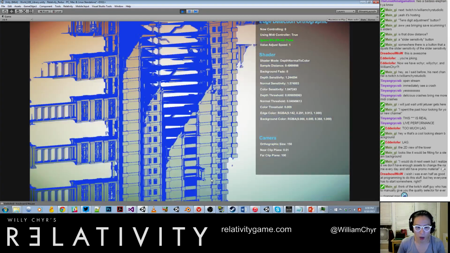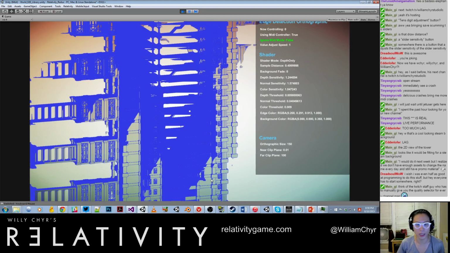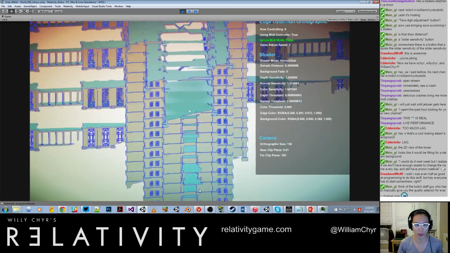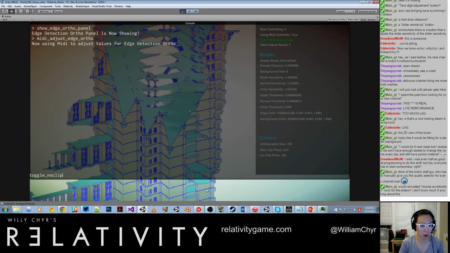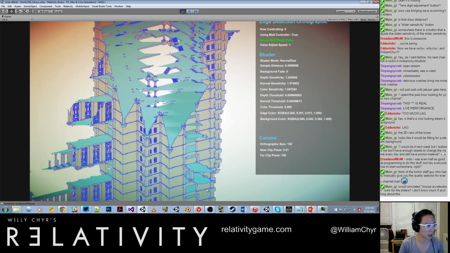Okay, so let's go for an example. Actually, first what I'm going to do is go into no clip mode and toggle the HUD.